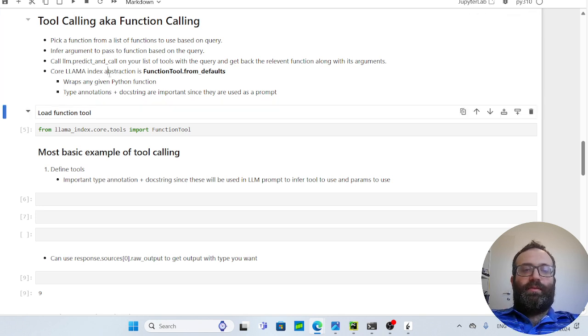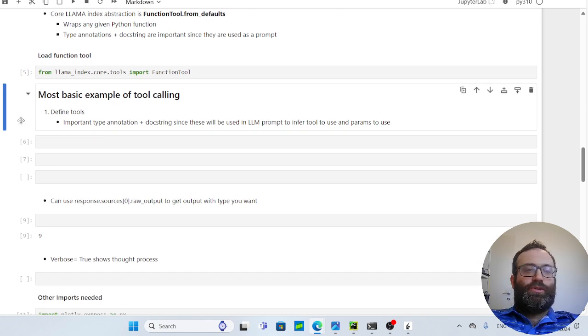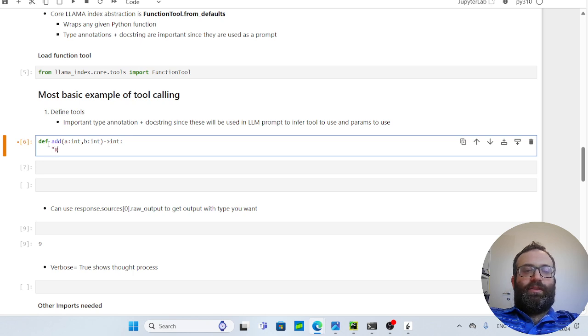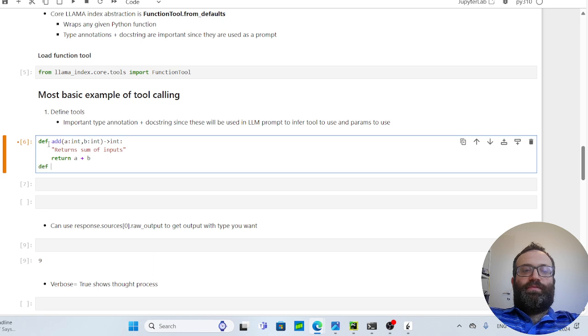So let me show you guys the most simple example, and I just loaded FunctionTool. Let's say we have just two random functions. We can have a function to add two numbers, like def add, and I'll do a is going to be int, b is going to be int, and then it's going to return an int. I'm going to have a docstring: returns sum of inputs. Again, this is important because it'll be the prompt to the LLM. So you do return a plus b. Okay. And then let's throw in another function, def square, and then let's do this squares the number.